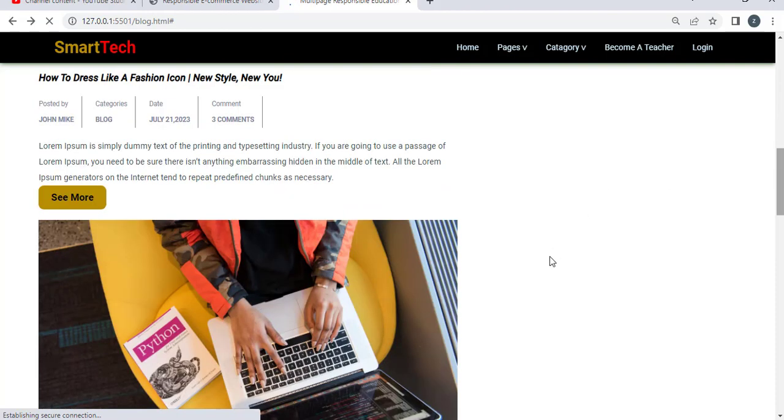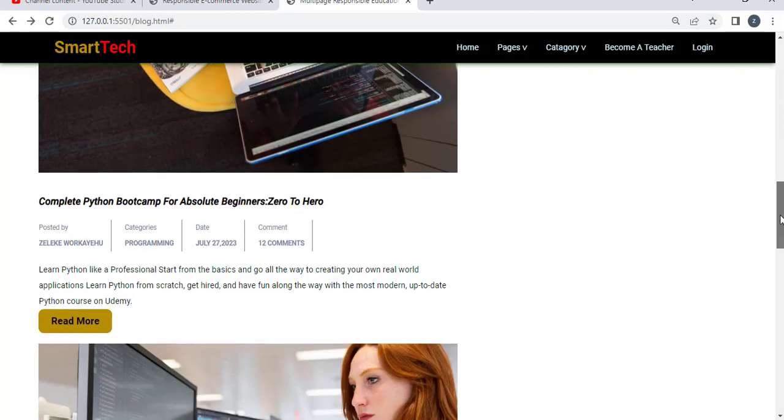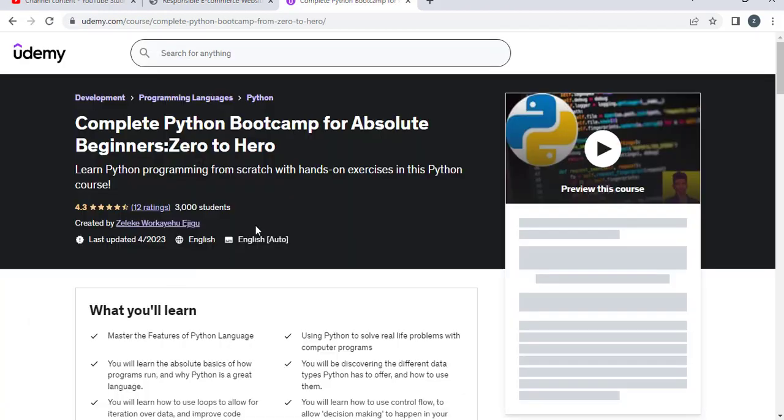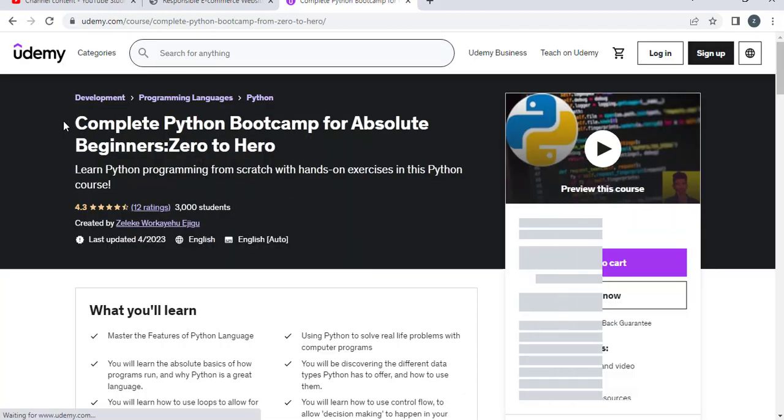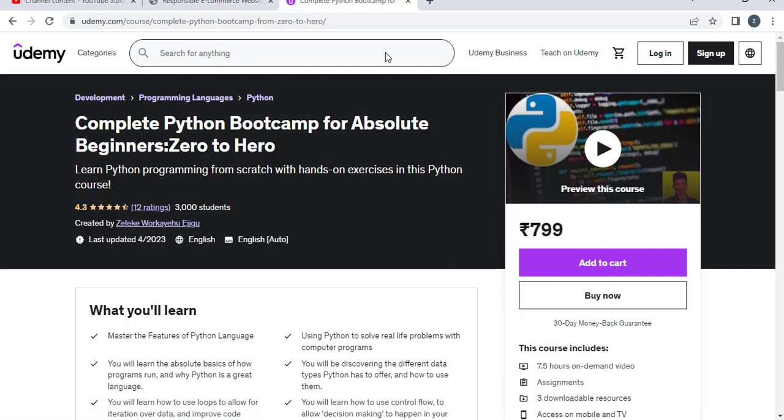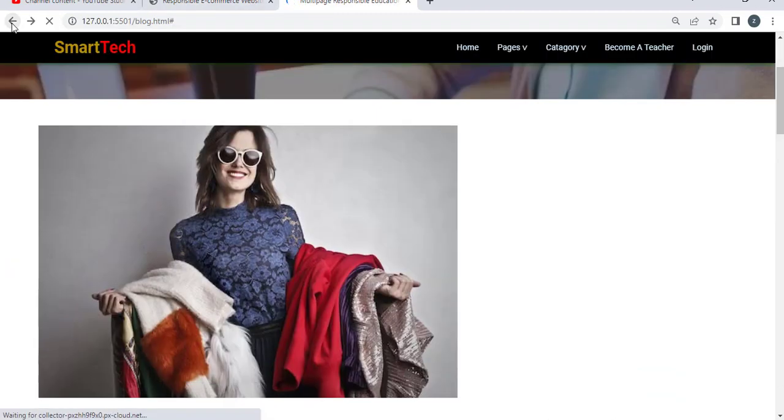Again, when I click this see more button right here, it redirects to my course page right here. That's it. Now we have just created the left column.